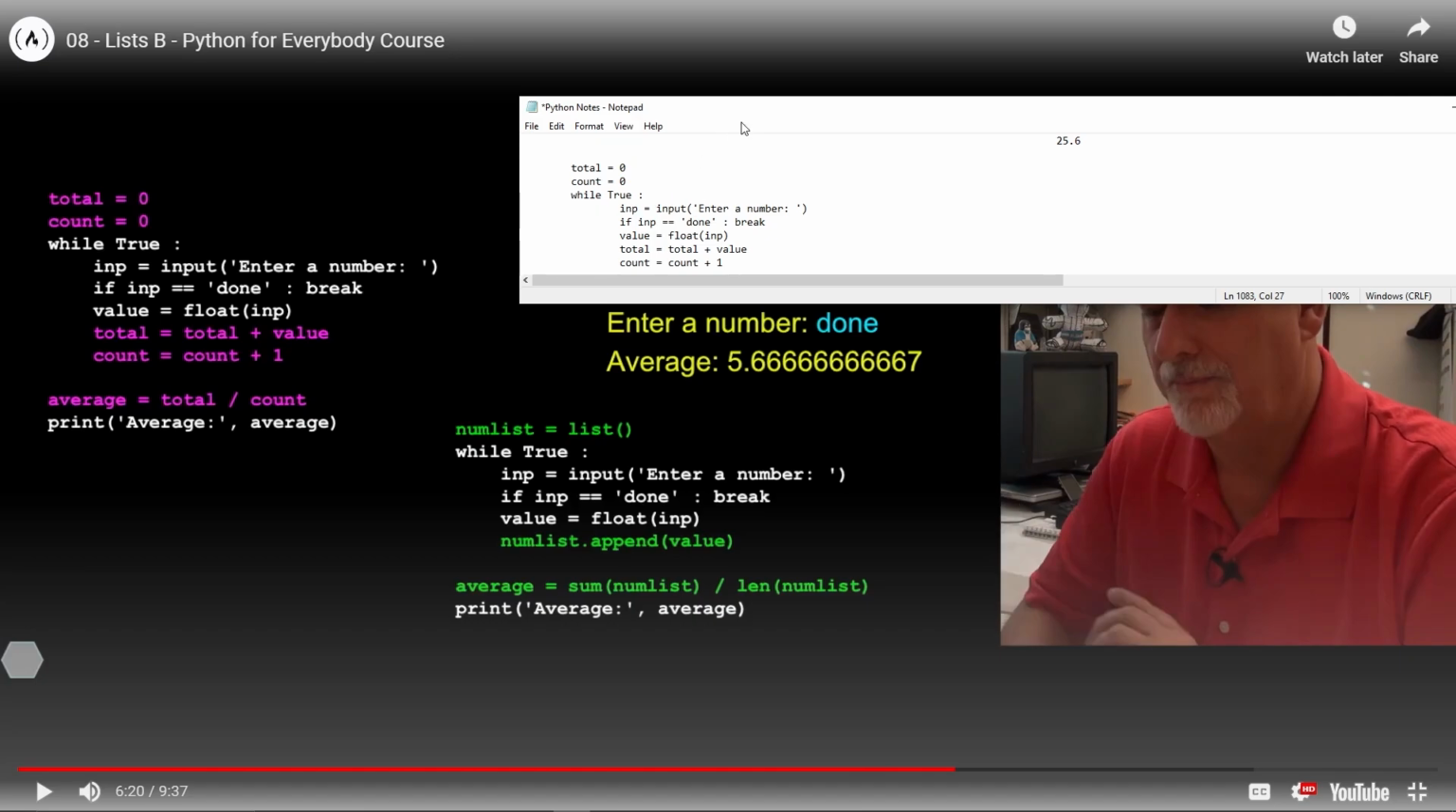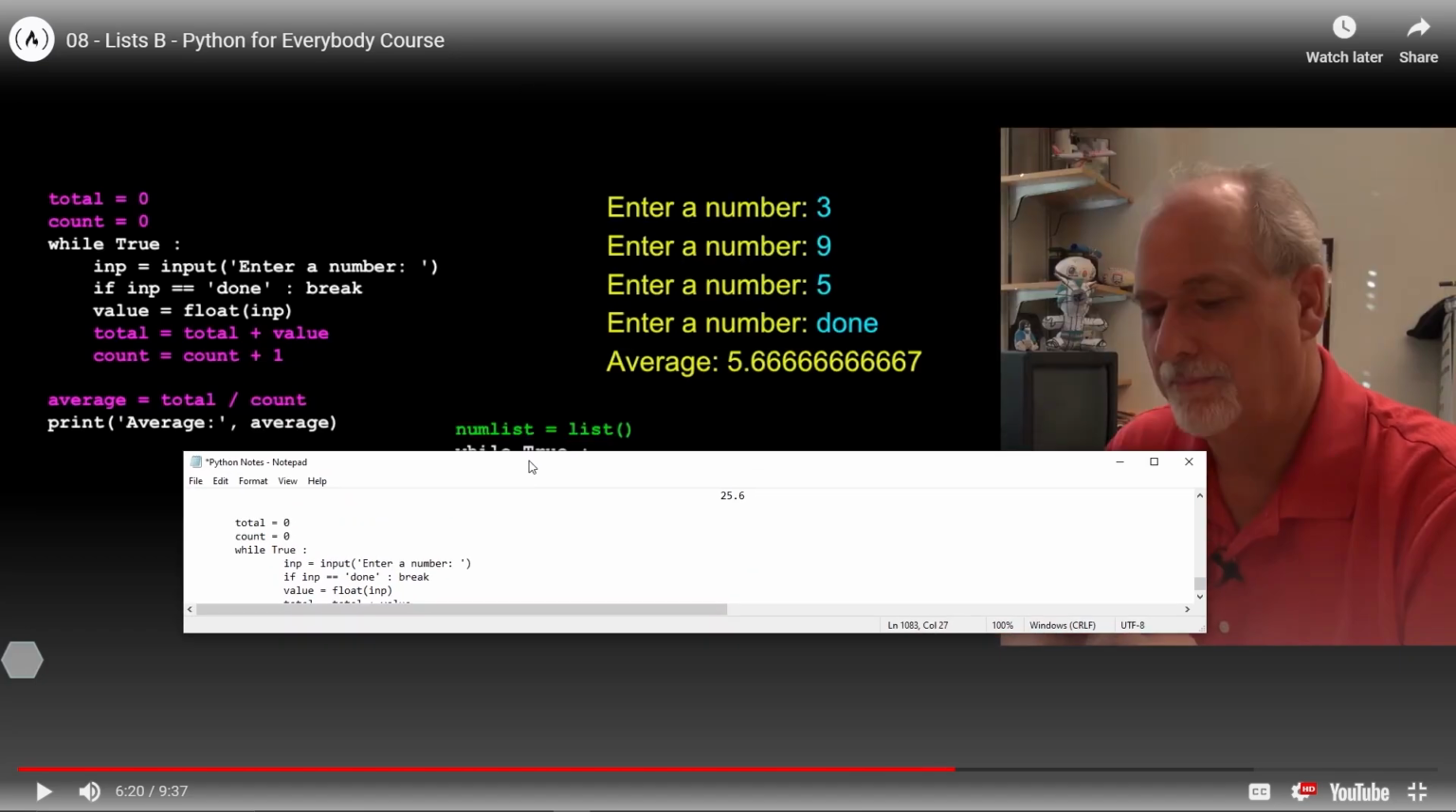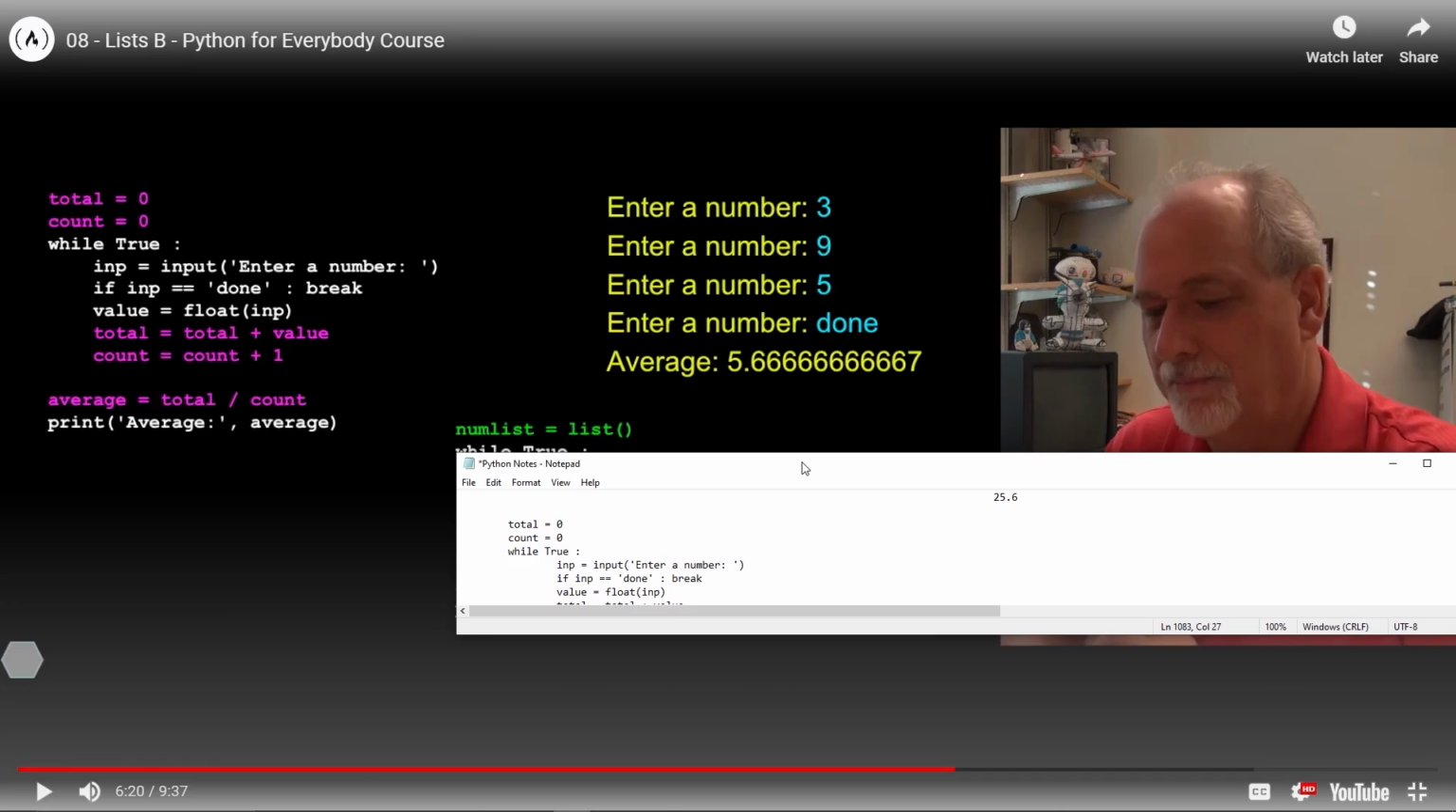I don't know what we're going to call that, but oh, so it's waiting for us to write done, and then it'll break out. Okay, that's what's going on. And then it does this. Okay.